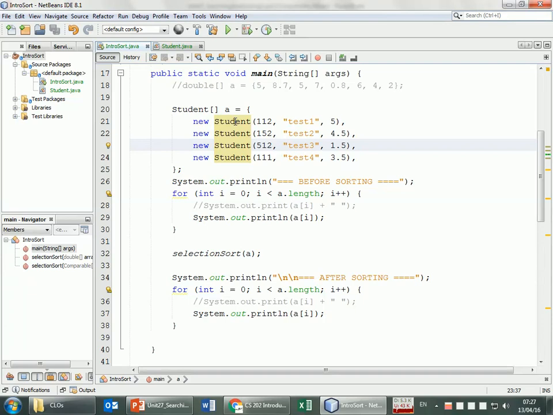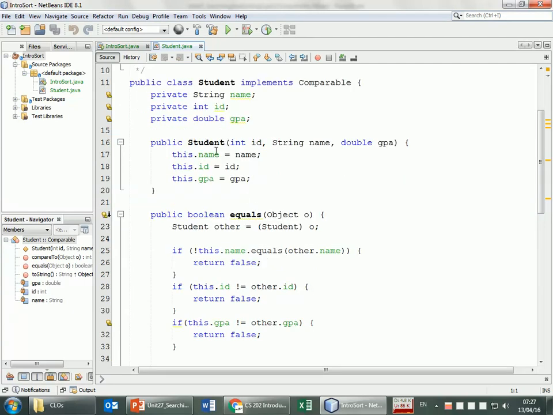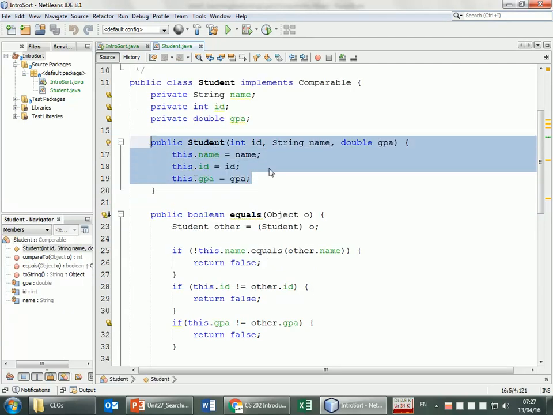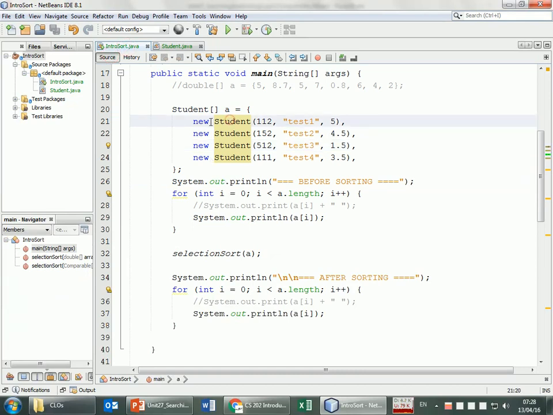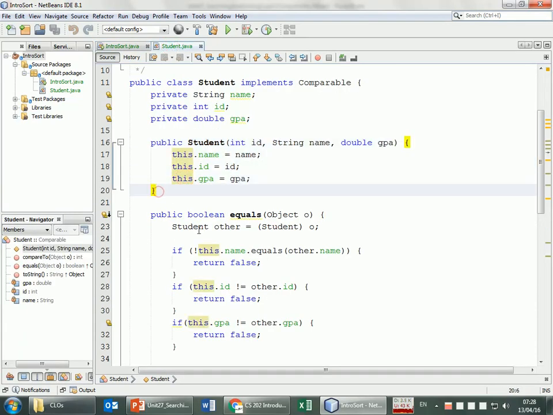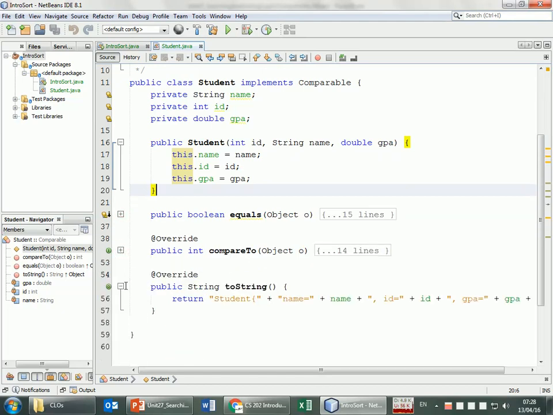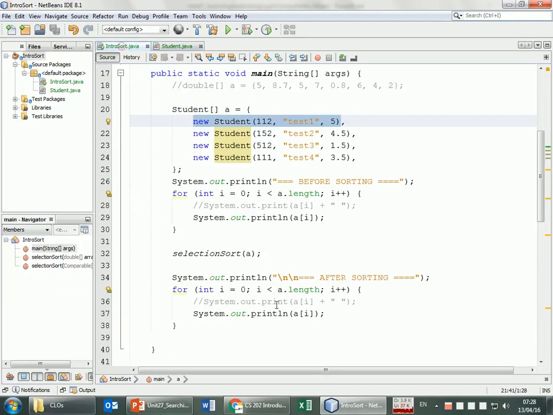And then this is the student. We have just this ID, name, and then GPA, and we have only one constructor to be able to do this. So I can create an instance of student and put the values inside of it at the same time. So that's why I had to use this constructor over here. I have this equals because I need to have this compareTo, and the toString is just to display, so I can display it this way.